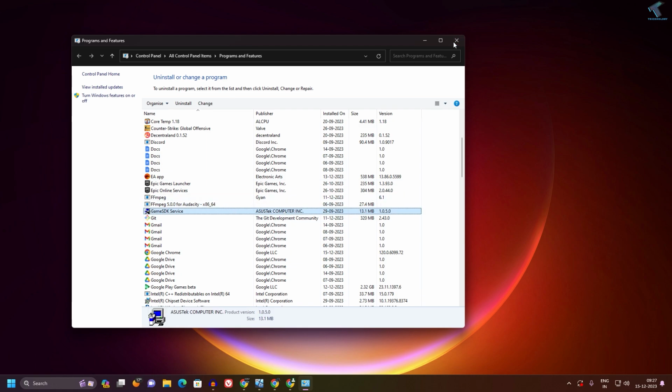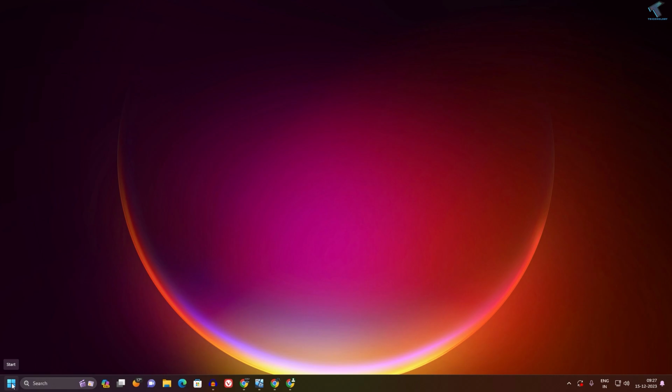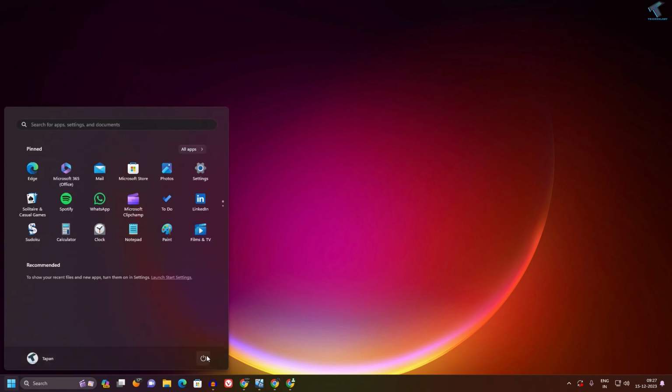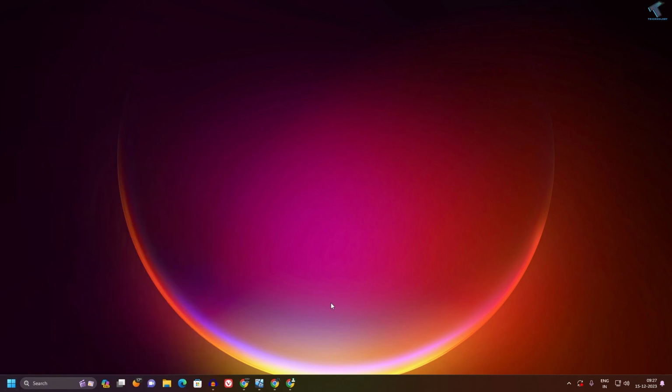After uninstalling, close this window, go to your start window, restart your PC, and check if your problem is solved or not.